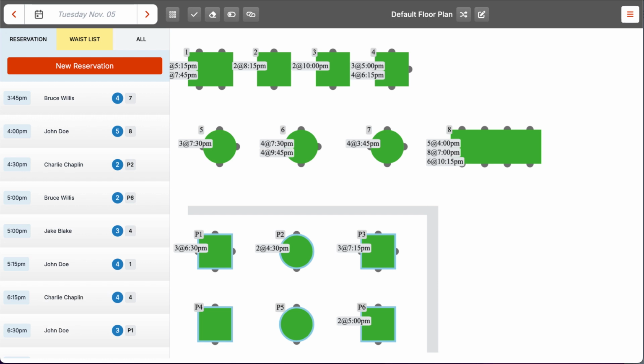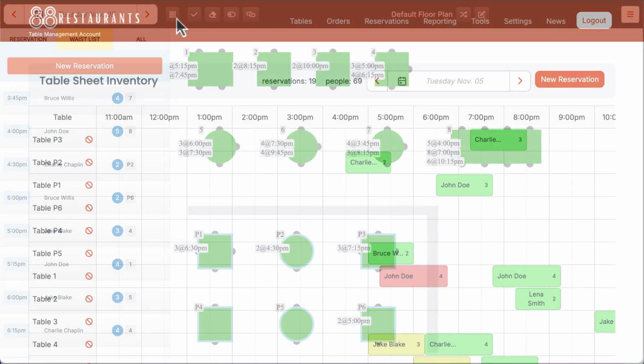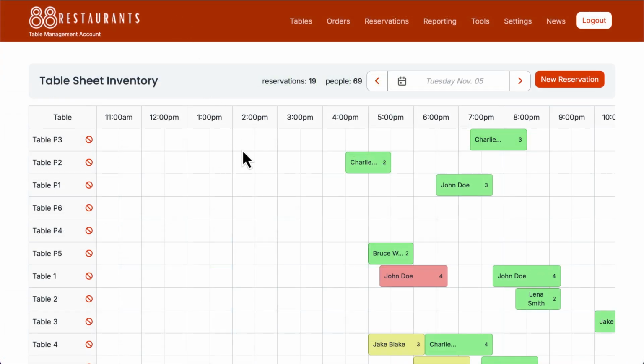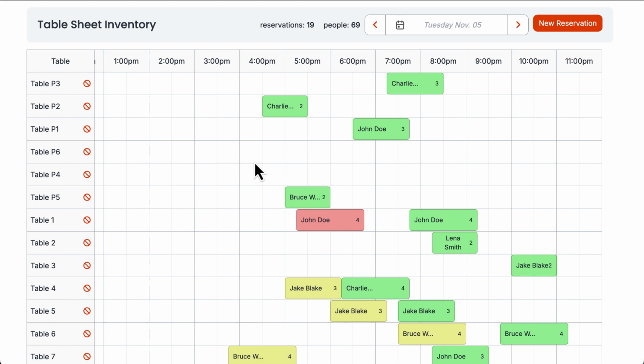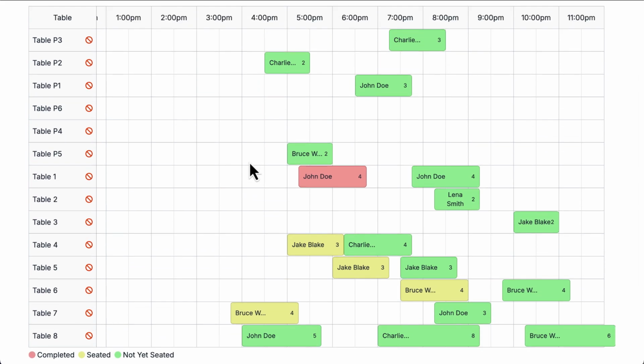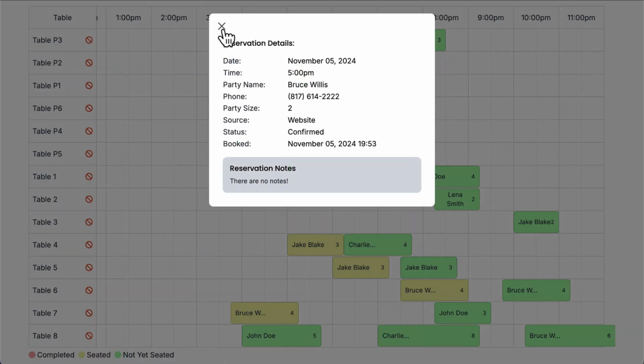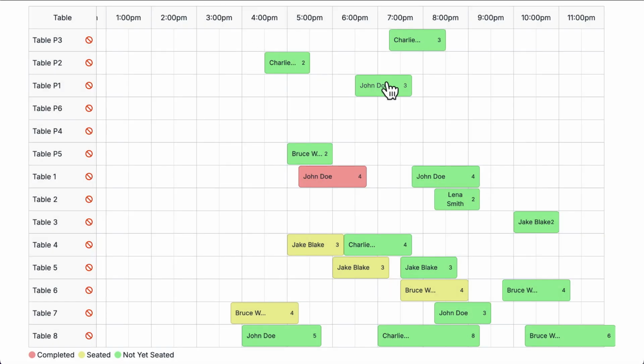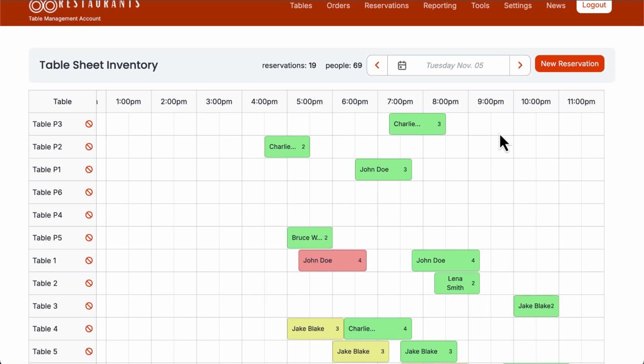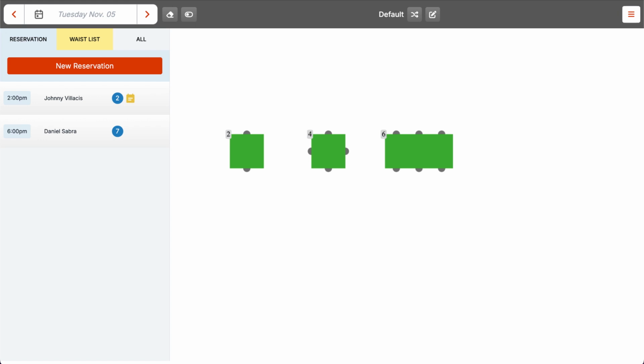This means you will no longer have to worry about overbooking or not having the proper size table to seat a reservation. It also comes with a new way to visualize your reservations based on their time slot and turn times, as well as which table they are assigned to. We will go over the details of this screen later in this video. I know that sounds complicated, so let's go over it using an example.